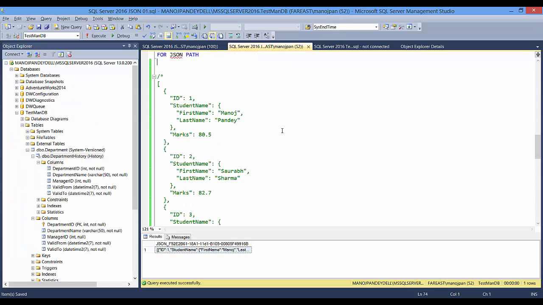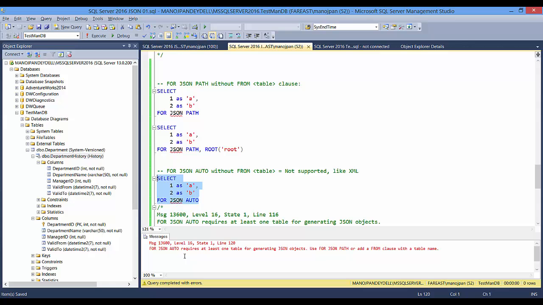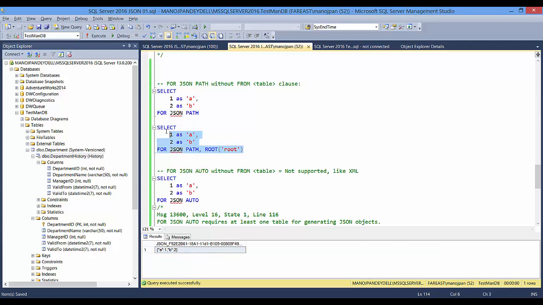Let's go back. Now let's see some more features. With the PATH option there is no compulsion to use the FROM clause. If you are using AUTO, then the FROM table option is required. If I execute this query, select 1 as A, 2 as B for JSON AUTO, it will give me an error: FOR JSON AUTO requires at least one table for generating JSON objects. Use FOR JSON PATH or add a FROM clause with a table name. So with AUTO you have to use a FROM clause, or you have to use a PATH clause. Let's check it here. And I can also use the ROOT option with the PATH option. Let's check how it looks in the JSON formatter.